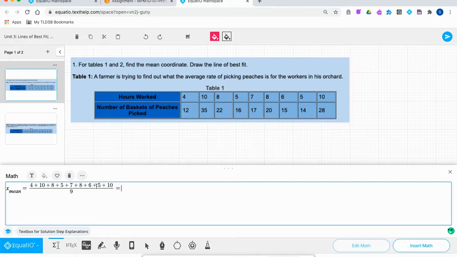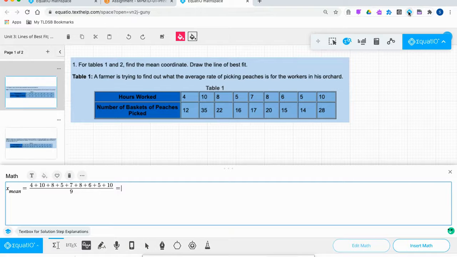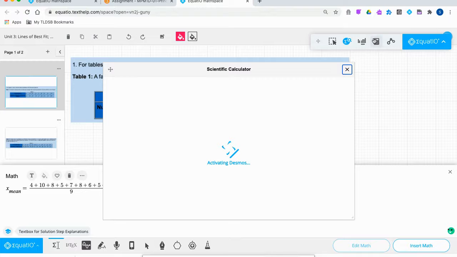values. Now, if we want to add up the values using a calculator, whether it's on your phone or a separate calculator, or however you want to do it, that's great. What I do have to mention, up above here as an extension is EquatIO, which has a scientific calculator. So it's very handy to have on the fly.